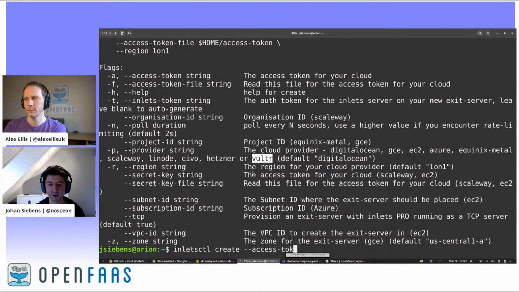First, I'm going to write down the access token from file, because I don't want to type it in the console. And now by default, the DigitalOcean provider is used. So if I don't specify which provider I want to use, it will be DigitalOcean. That would be fine for now. What is going to happen is that a virtual machine will be created on DigitalOcean, and the tool inletsctl will provision the VM with inlets Pro.